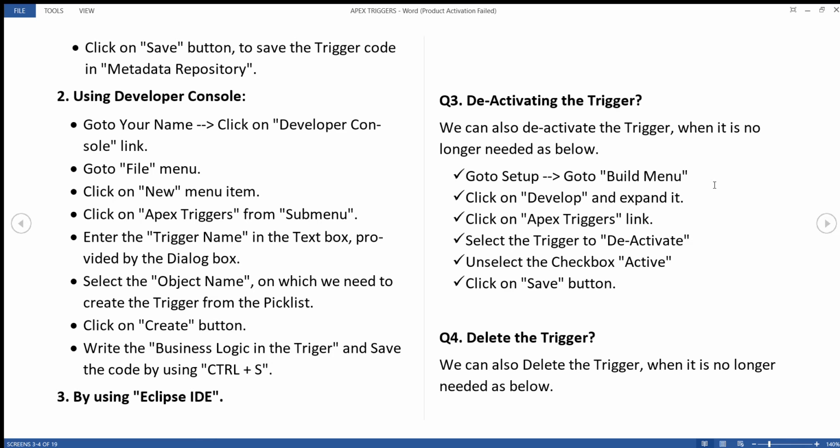Okay, delete the trigger. How can we delete a trigger? We can also delete a trigger when it's no longer needed. Simply follow the steps from the previous question, and you will see a Delete option. You can simply click on the Delete operation. Your trigger will be deleted.